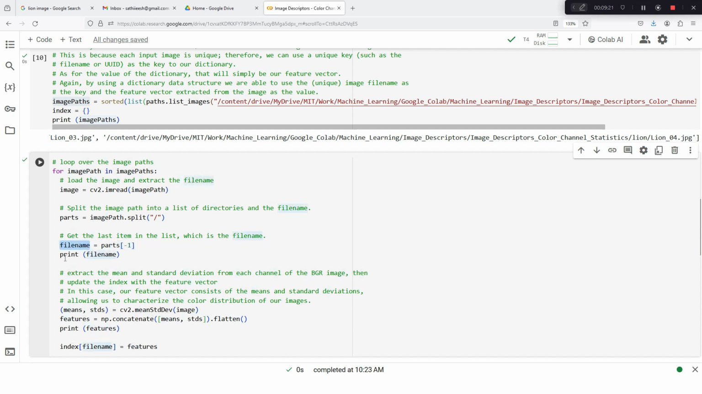So the file name will have lion_01.jpg, lion_02.jpg, lion_03.jpg and lion_04.jpg. We extract that here, and I print the file name to see how it is. Then I send the image to a function called cv2.meanStdDev. This function computes the mean value of the color channels and the standard deviation of color channels R, G and B. So I get 2 lists as output, the mean as a separate list and the standard deviation as a separate list.